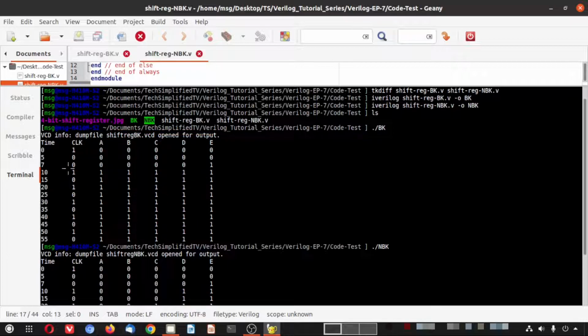So you can see here at 7 we have set the value, and since we have used blocking assignments, here you can see the value has changed. E is 1 while we have done reset for all, and since we have used blocking assignment, all have become 1 here. We exclude the clock.